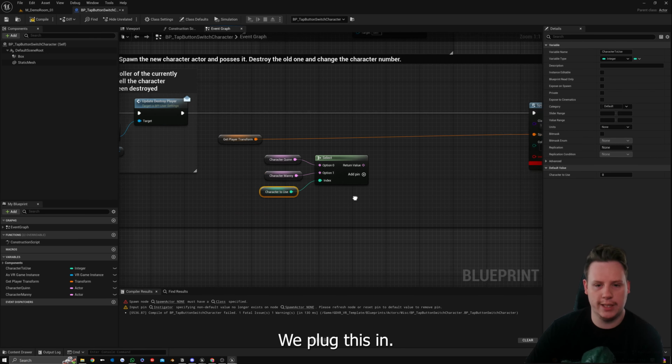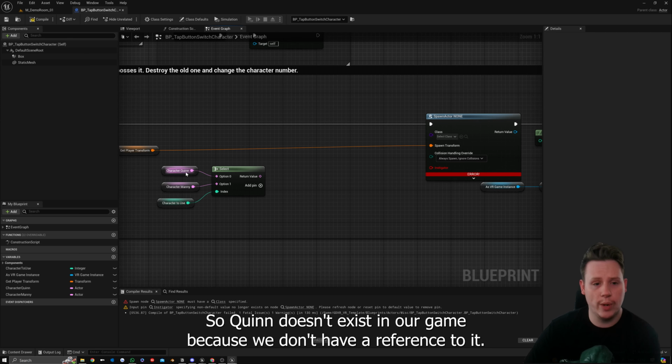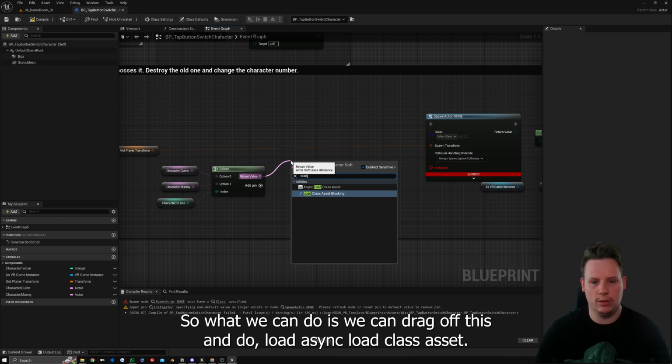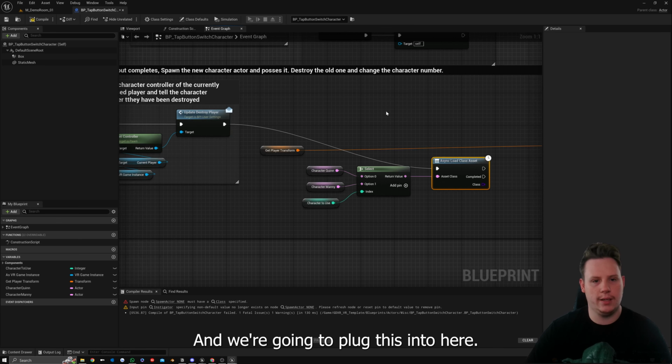We plug this in. And then what we need to do is, because this is a soft reference, it's not loaded into memory. So Quinn doesn't exist in our game because we don't have a reference to it. So we need to load it in. So what we're going to do is we're going to drag off this and do async load class asset. And we're going to plug this into here.